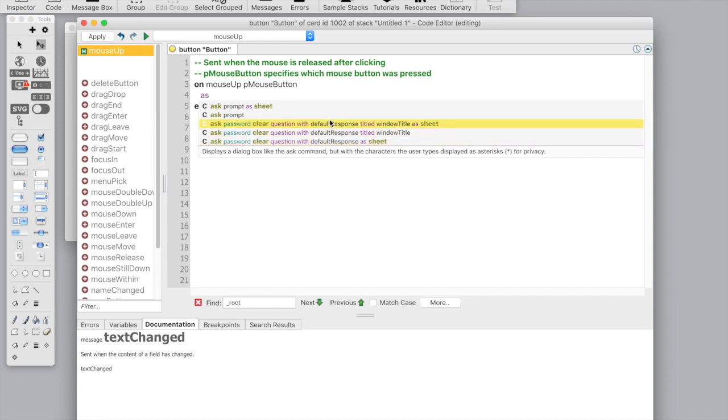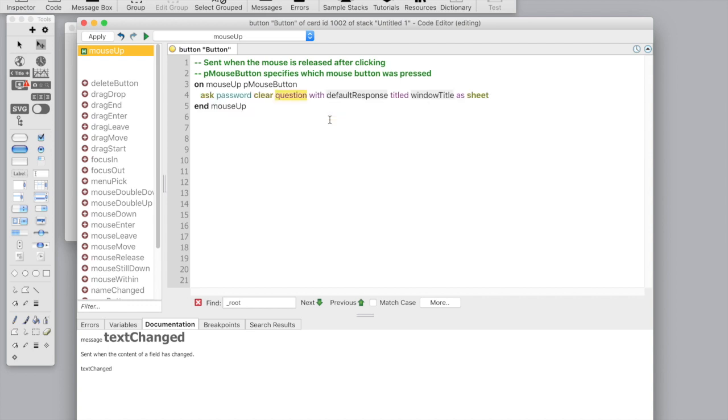So I like the ask command, but the characters the user types display asterisks. So let's go for that one. I just press tab to get that there. Ask password clear question, so I can put in enter your password. Then I hit tab here to get the next part of the script with default response. So we just put in some characters there that are going to appear in asterisks, titled password dialog sheet.